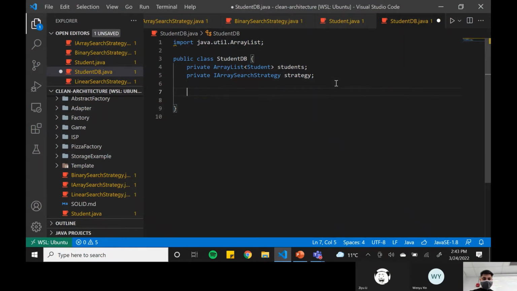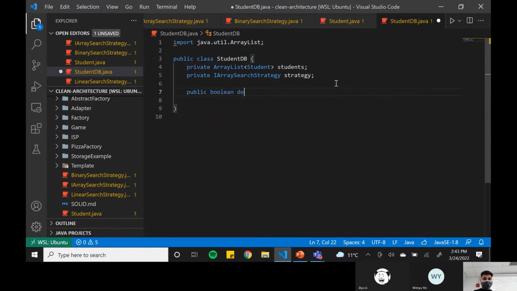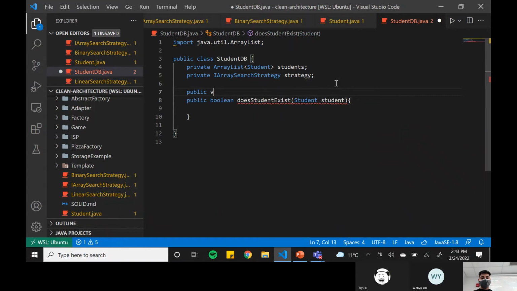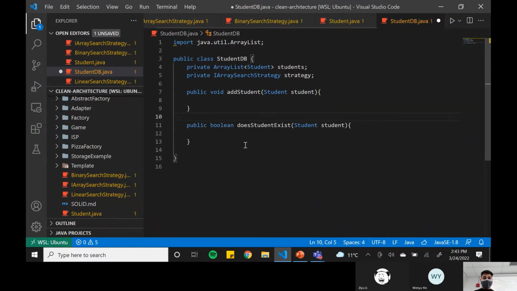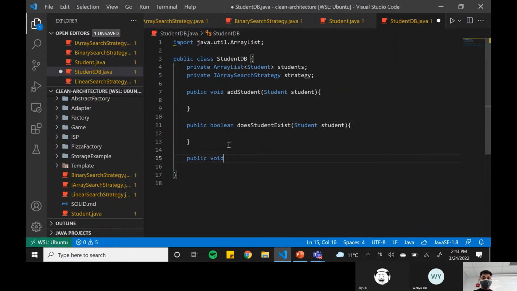So we have the does student exist method, which is a Boolean method. We're going to pass that a student object. We'll look at the implementation in a second. Then we had the add student, which is also going to take in a student. And there was a third one, which is really the important one, which is a public void set search strategy.